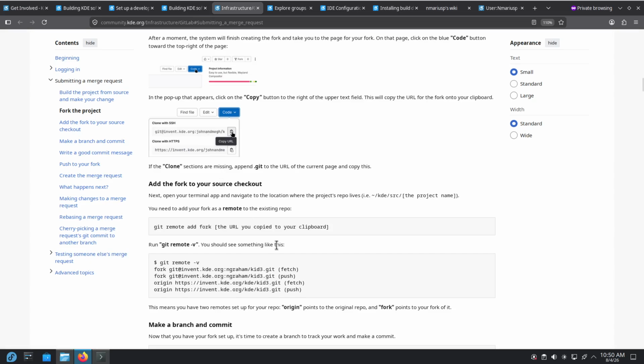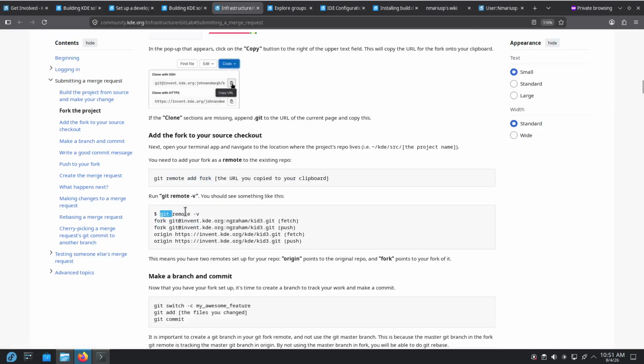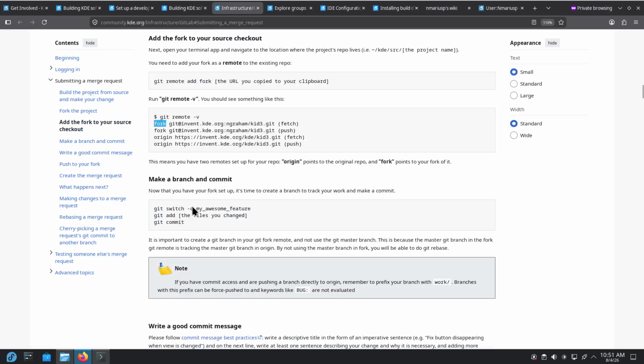Make sure you have your SSH key on your computer. And then git remote add fork and then paste this URL. Git remote -v should show two remotes, one named origin and the other named fork. You cannot actually write to git remotes with protocol HTTP, but you can to those git remotes that use git protocol.